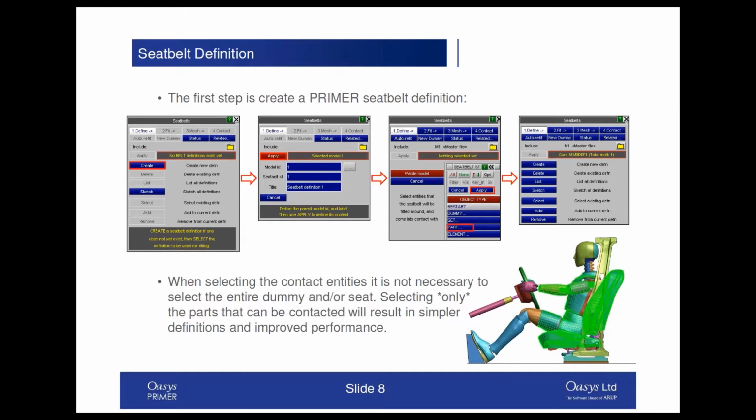It's used by Primer internally to differentiate between different seatbelts. So we might have a driver seatbelt, and we could also have a passenger seatbelt. The third option there is to give the seatbelt a title. So we might call one driver or passenger, and that's mostly for our own benefit so that we can easily tell which is which. Once we've given Primer that information, we have to select the entities that the seatbelt will come into contact with during the fitting process.